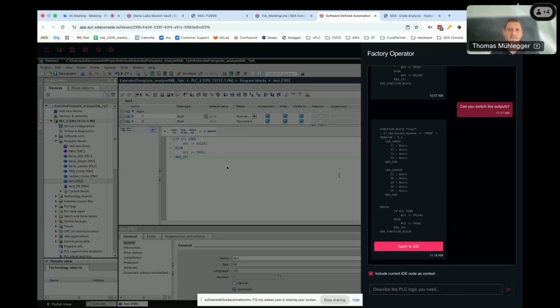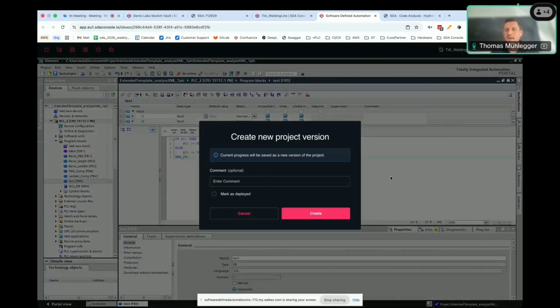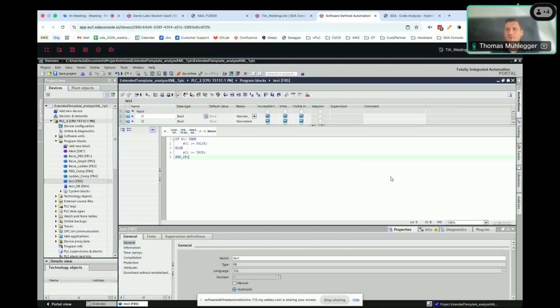All right, and we see the changes were applied, the code was generated, and I can save immediately the new project version back and have my code generation done. This is currently supported for Siemens TIA Portal, but also for Codesys IDE. And we are currently extending for new IDEs like Rockwell, like Beckhoff TwinCAT, and others coming soon.